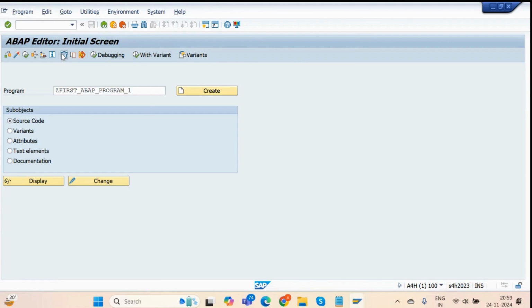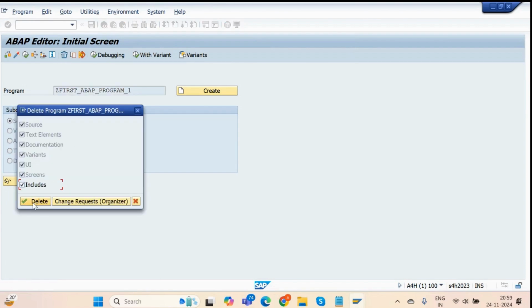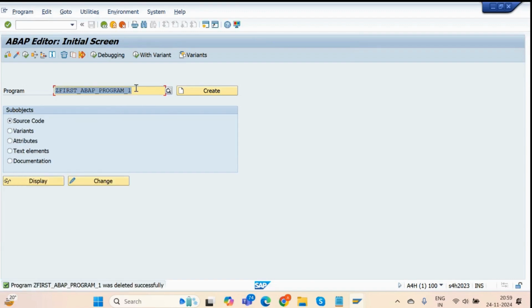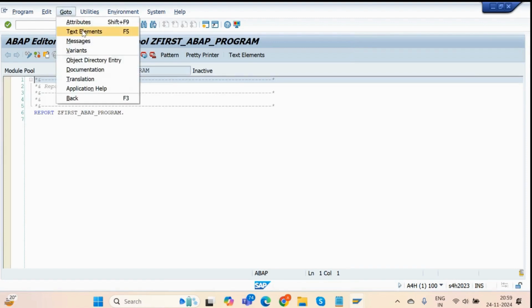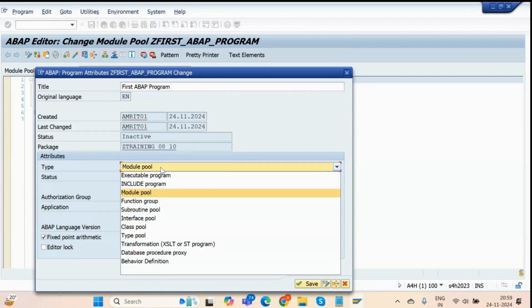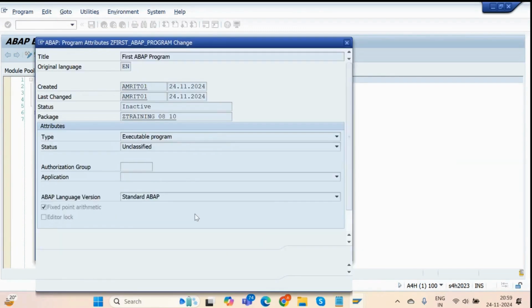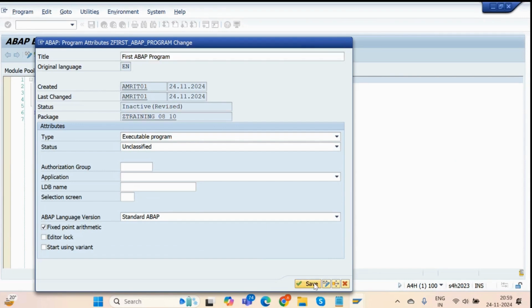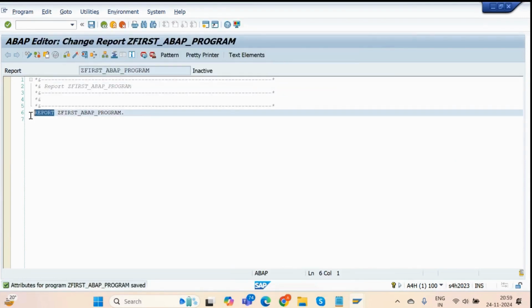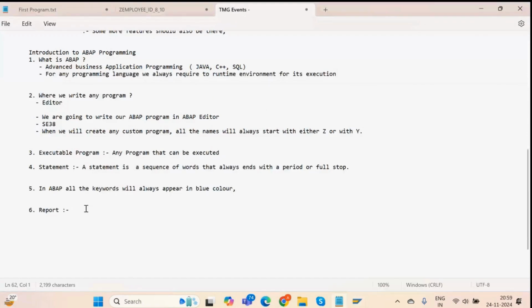So if I am selecting the executable program, then and only then that keyword called report is appearing, right? So the simple definition of report is: reports are the executable programs in SAP ABAP. Executable programs.